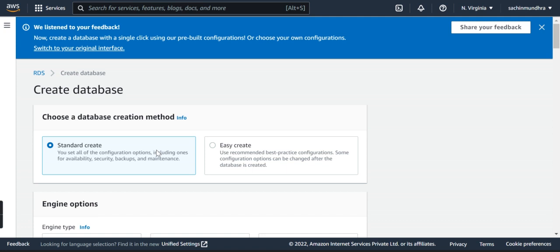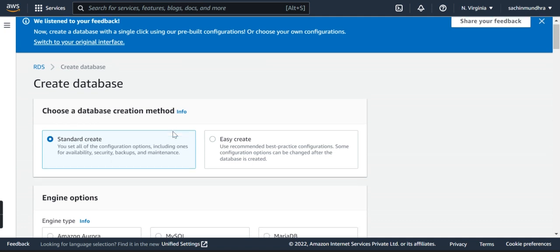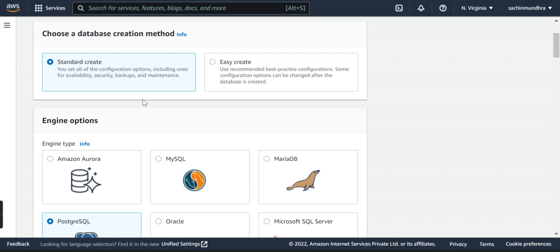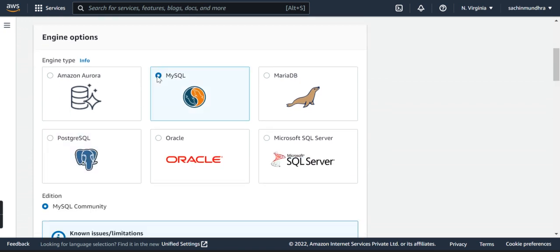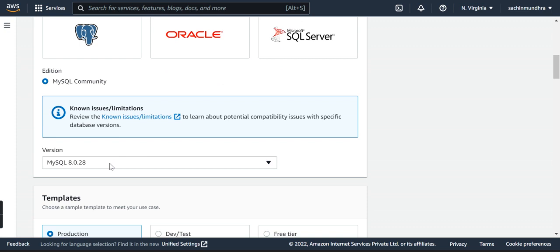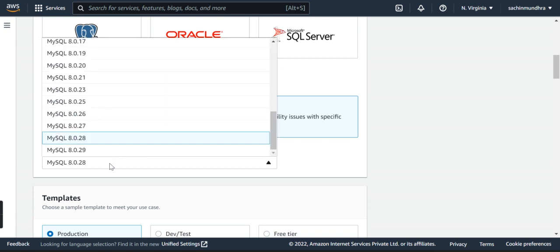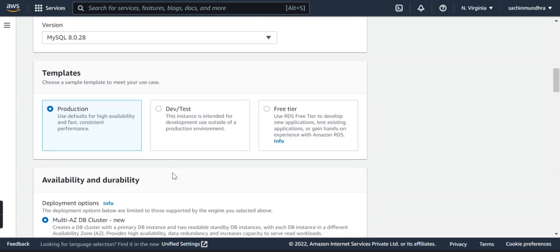So today we will see the database creation via the Standard create method, wherein we will be entering certain configuration options. So let me have Standard create selected. That was selected by default. Under Engine options, we will select MySQL because we wanted to create a MySQL database. So we will select MySQL database here. I'll keep the version whichever got selected by default. I'll not change the MySQL version.